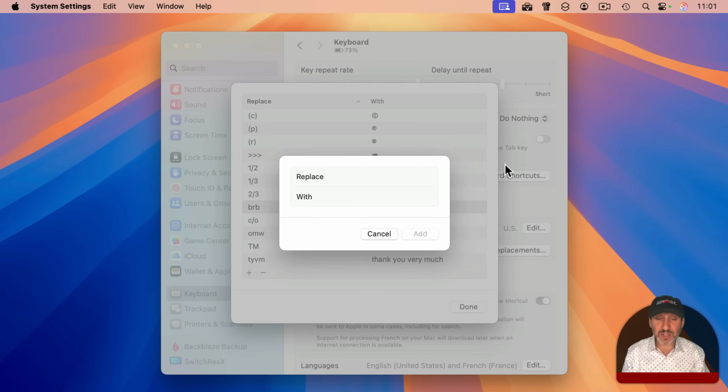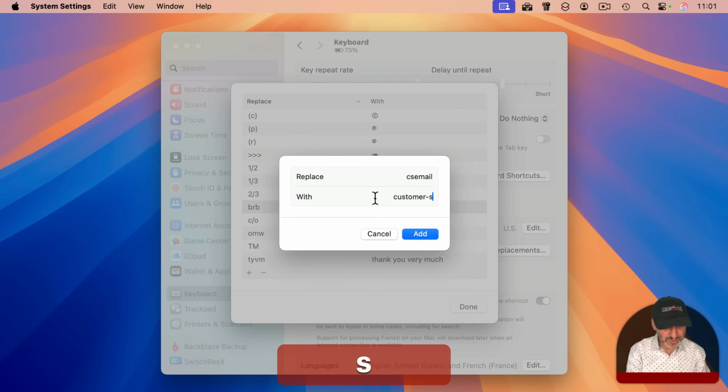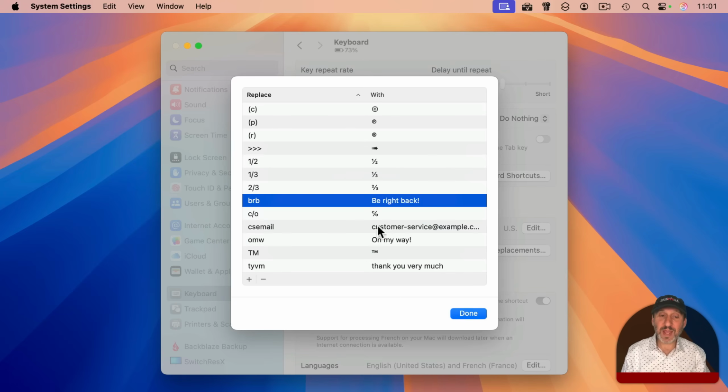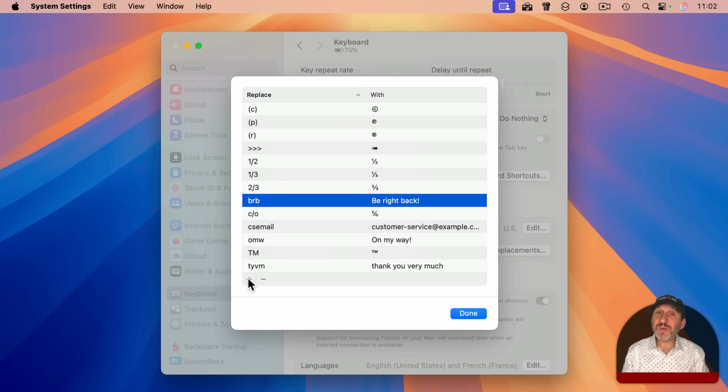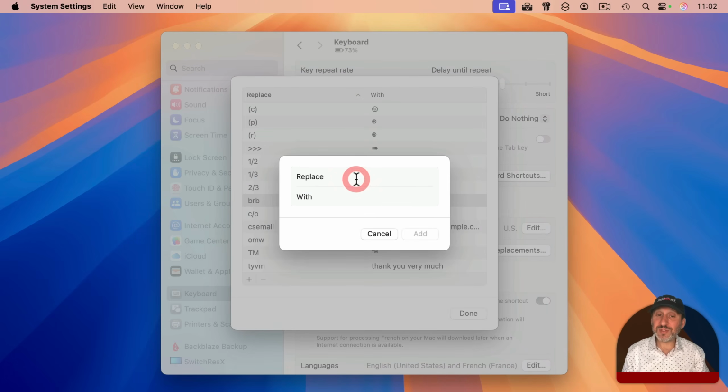So, for instance, I can do CS email for customer service email, and I can replace that with customer-service@example.com, like that. So now when I add this, I could be typing in a document or in an email message like this and just type CS email, and you can see how it replaces it with that harder to type email address.